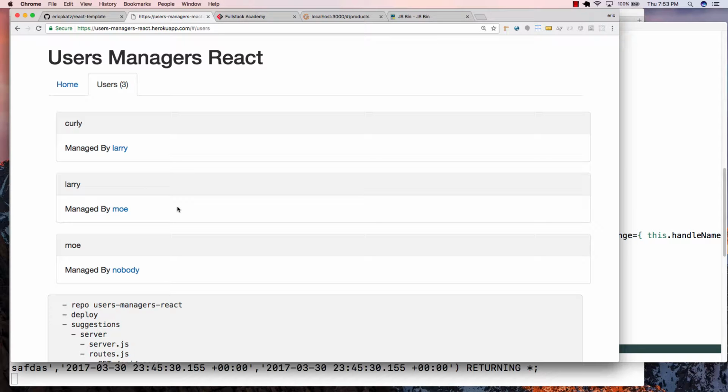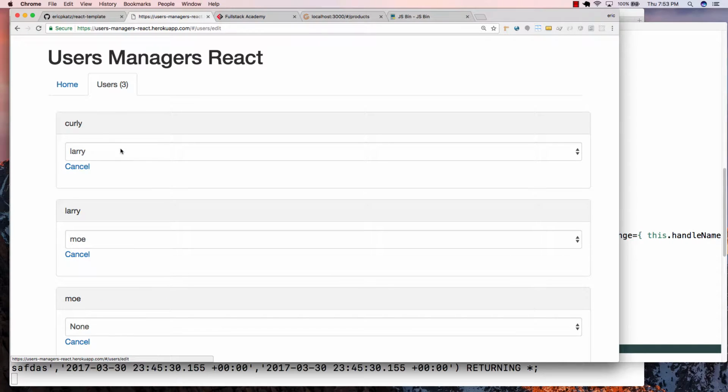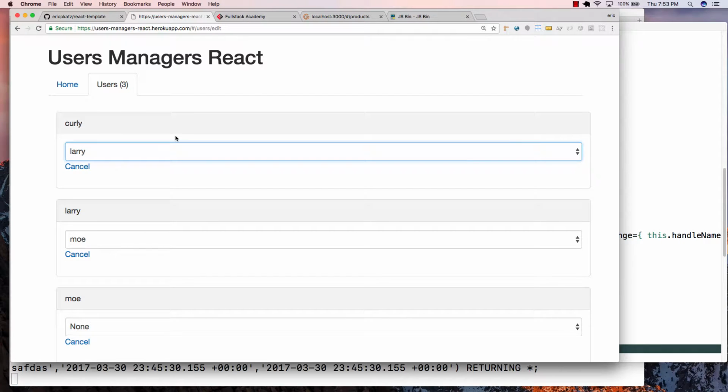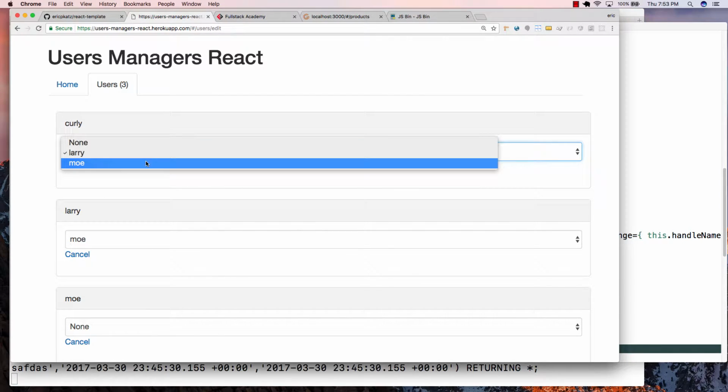When I click on any of these, I go to, first of all, notice I go to a different route, okay? Users, edit. And now what was just some text is now giving me a select object. By the way, this select object is just going to show me the people that are managers. The only people that are managers are Larry and Mo. So if I go over here and I say, Curly is going to be managed by Mo, I'm going to change this.